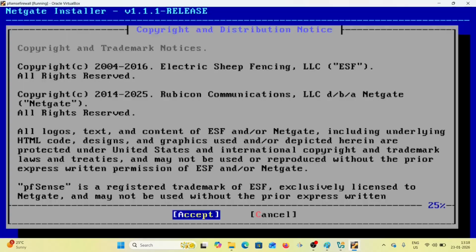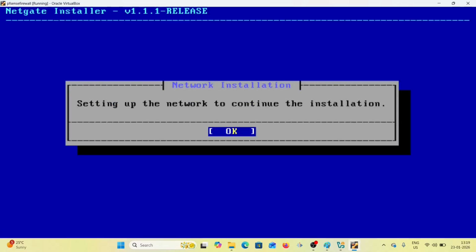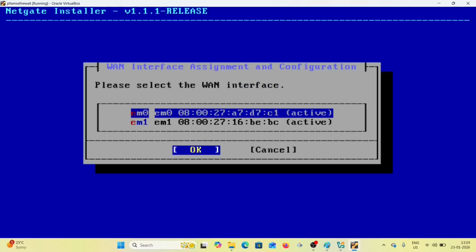So now once you start this, you will get this particular license agreement. Click on accept, press enter. Here the mouse will not work, so you'll have to use the keyboard only. So we have to install pfSense. It is already selected, so press enter again, press enter. Now this is where it will ask you to select the WAN interface.